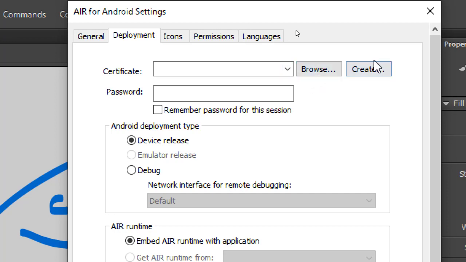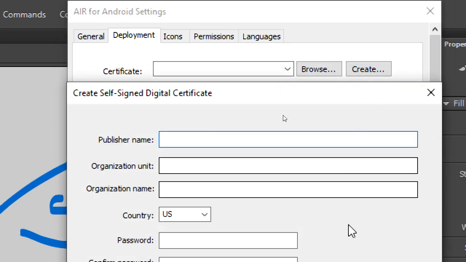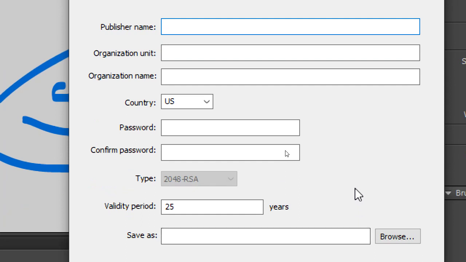So let's do this. Let's do create. Fill out all of these items here. Put your name or your pseudonym or whatever. Organization name is the name of your company. Congratulations, you are a programmer, you're an app developer.